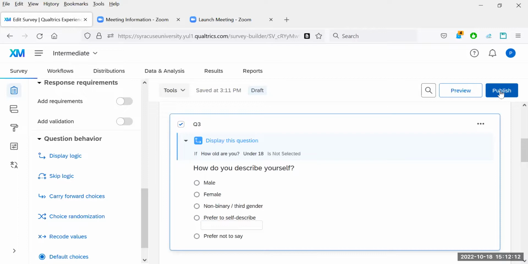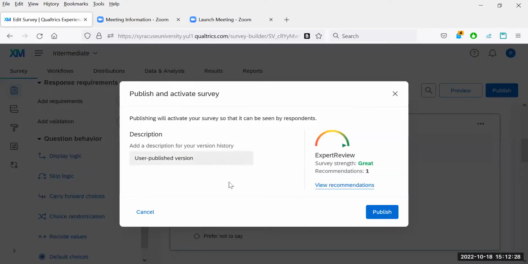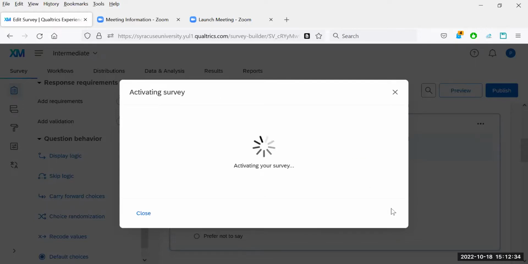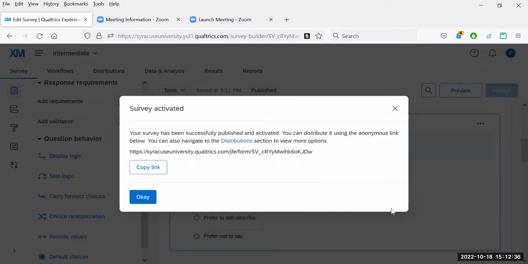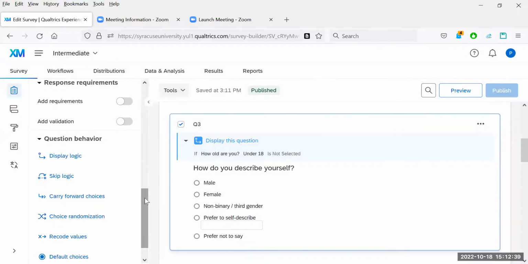And publish only means save everything and make what Qualtrics calls a published version, which is like a major version, a 1.0 version. So I'm going to hit publish, and you can get this review thing, and you can look at recommendations if you want. We'll go over that at some point. And I'm just going to say okay, because now we can come over here to preview.